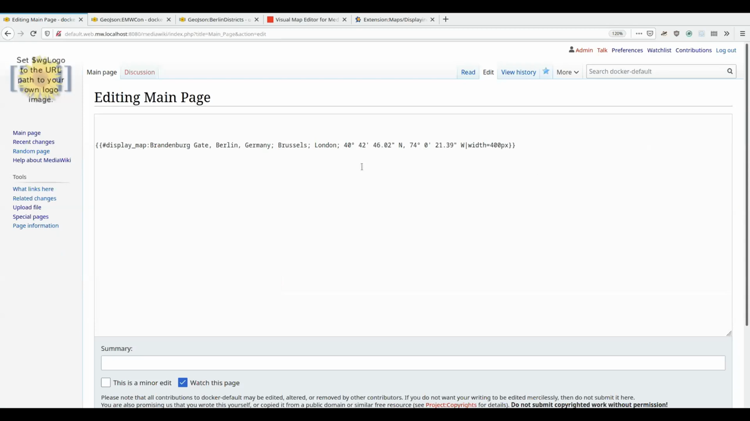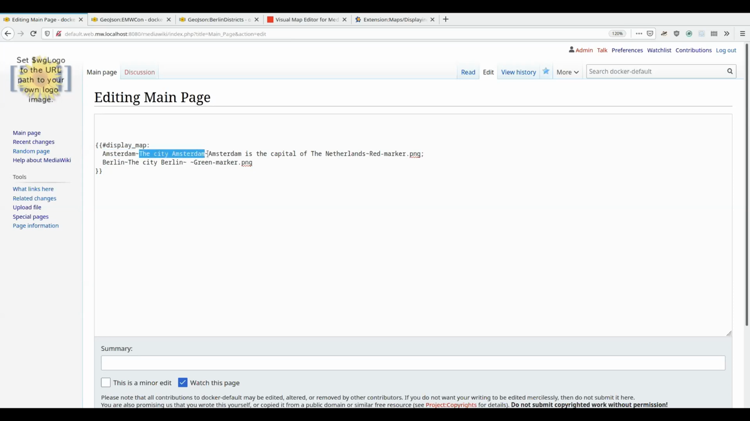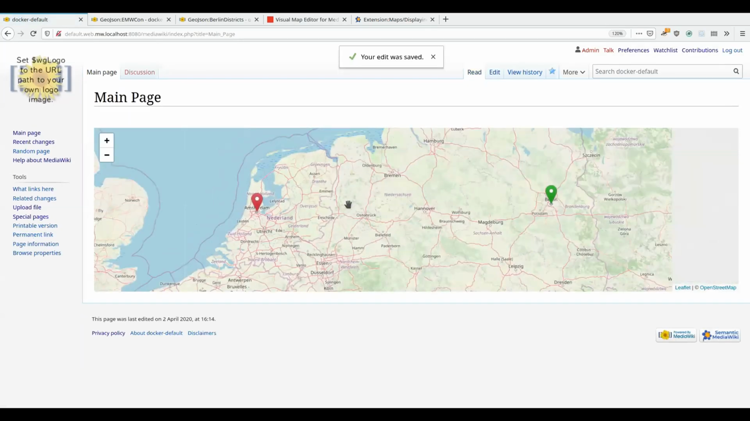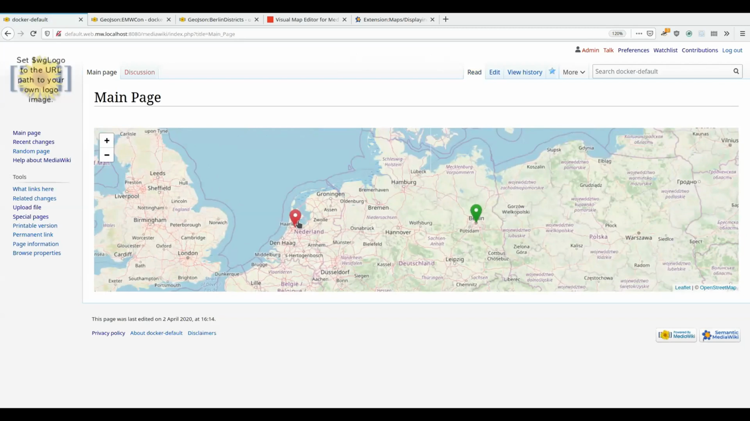It's possible to modify the markers. So here we have location Amsterdam, and I'm specifying some text. So the city of Amsterdam, and Amsterdam is the capital of the Netherlands. And I'm also specifying it should use a red marker. So as we see here, we have a red marker for Amsterdam. And when you click this, you get a little pop-up with the information we specified.